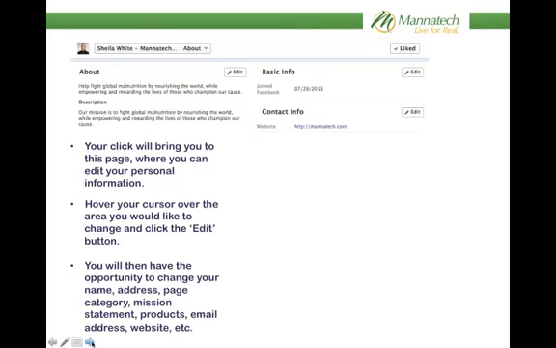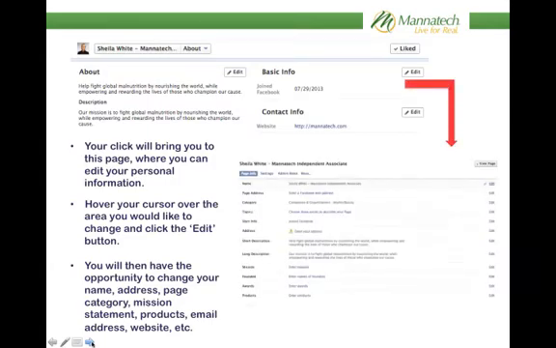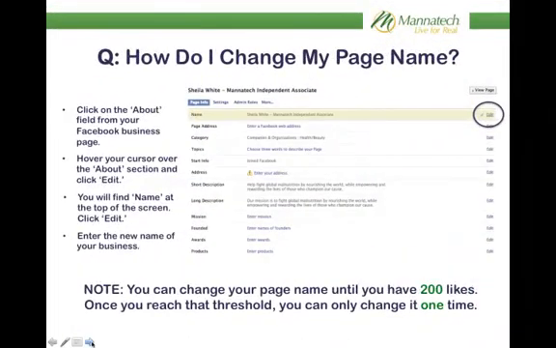Once you click on that Edit button, it will open up a larger screen where you can adjust or edit everything from name, address, page category, your mission statement, products, email addresses, websites, all sorts of different information that'll help you personalize your page, make it more searchable and more business friendly. Now, a big question that we do get is, how do you change your page name? Let's say that you decide that you would like to operate under something other than your own name.